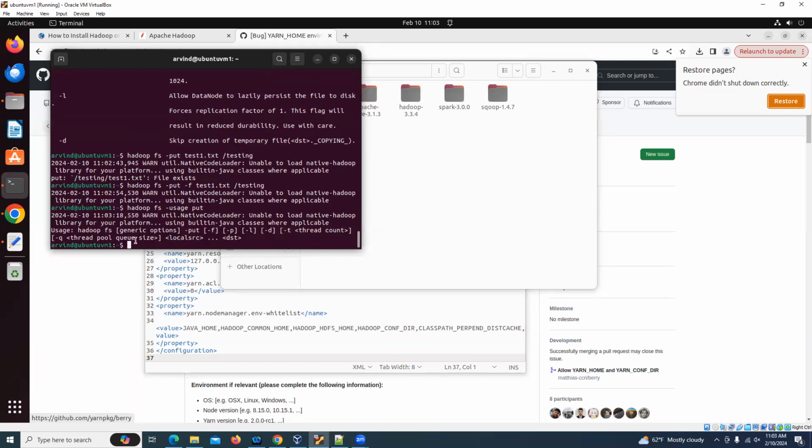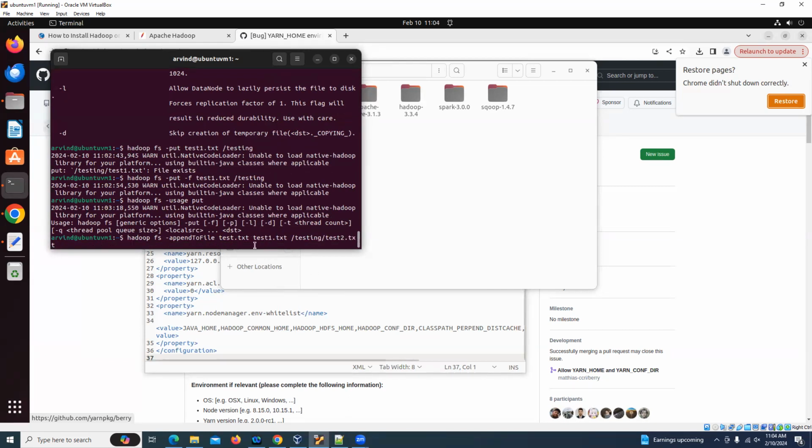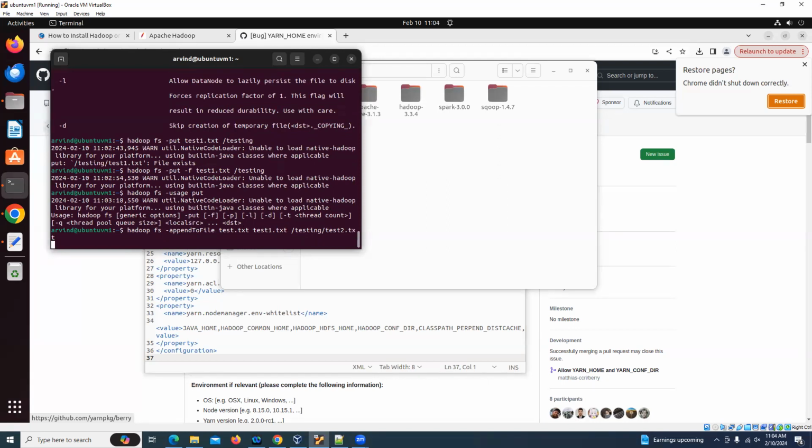Okay, I have two files in my local file system. I want to merge those two files and copy them into Hadoop. If you remember, the command is appendToFile, and it's case sensitive. Always remember it: the first word is small, then camel case, T capital, F capital. Then I have two files in my local, test.txt and test1.txt, and I want to copy them into my testing directory with the name test2.txt. You can give more than two files also, but the last one should be the Hadoop path, because it is going to copy the concatenation of the data into test2.txt.